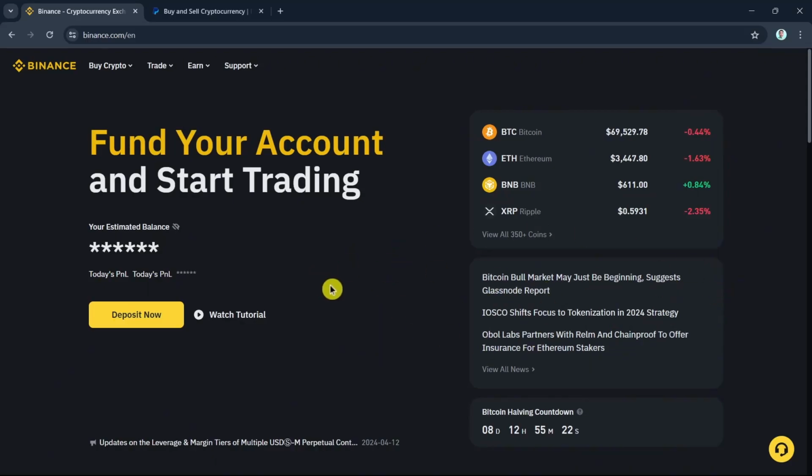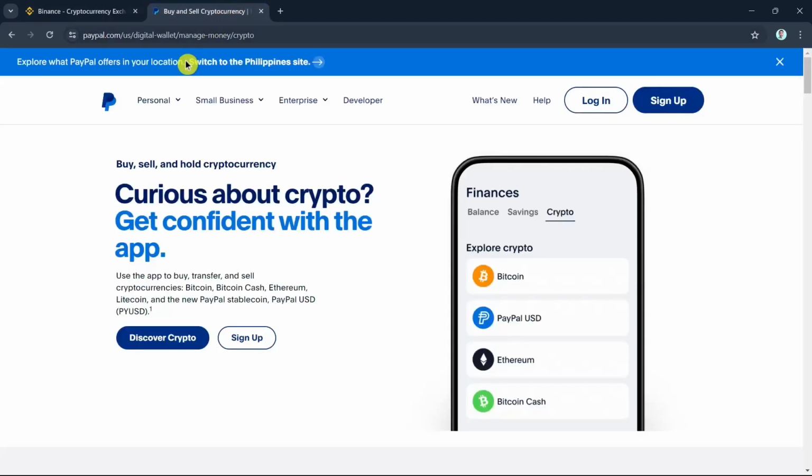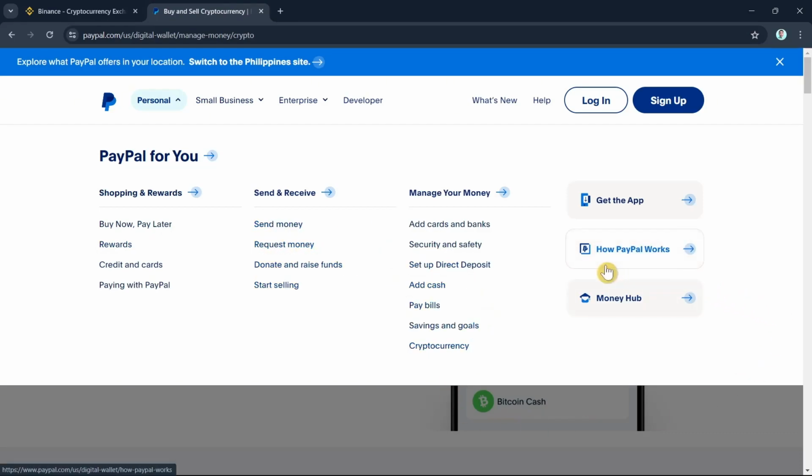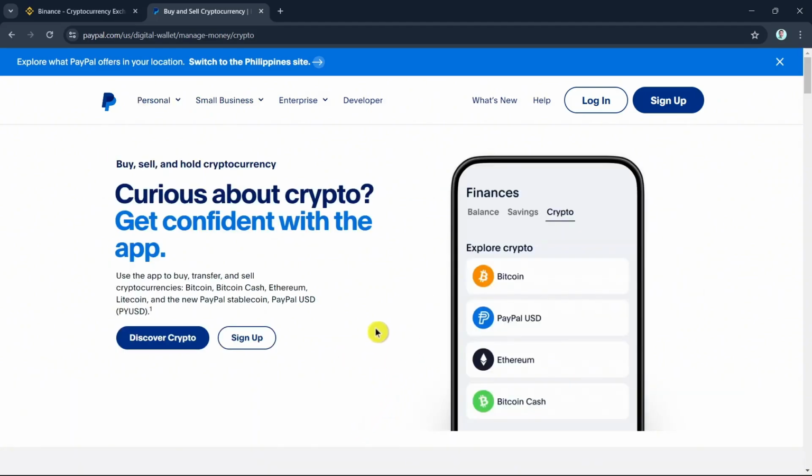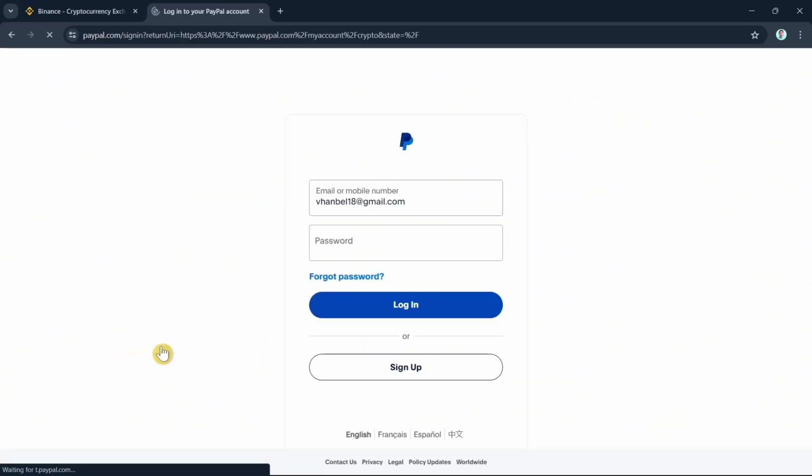In this video, we're going to show you how you can transfer money from PayPal to your Binance. If you check some of the tutorials on YouTube, most of them tell you that you need to go to the actual PayPal page. As you can see right from here about the cryptos, you can buy, sell, and hold cryptocurrency. But the problem here is this feature is only available in the US.